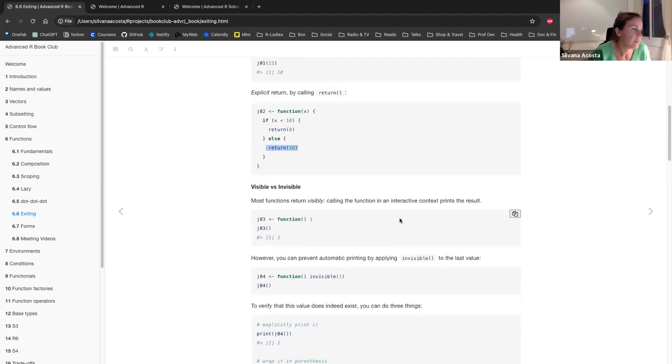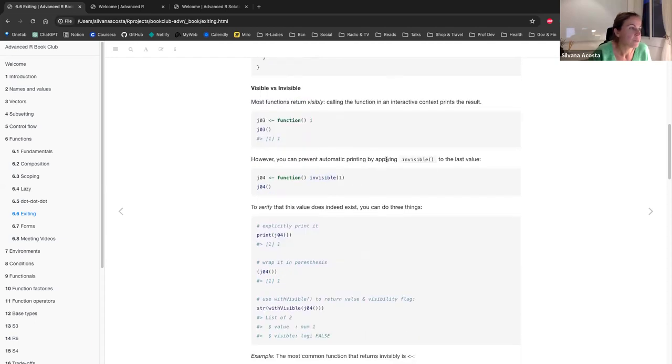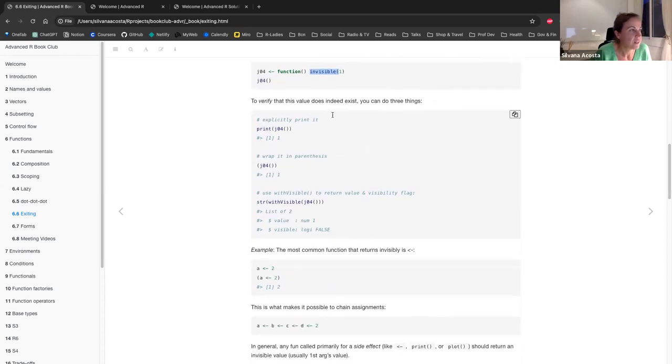And then about invisible and visible types of return, we said that most functions return visibly. So when you call the function in an interactive environment like here, it will print the result that the function had. But you can prevent the automatic printing by applying invisible to that last value. So here, for instance, when we type j4, nothing gets printed because we wrap the 1 in invisible. But you can verify that the value exists.